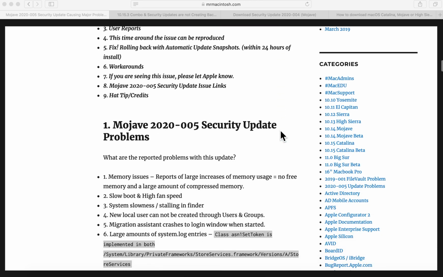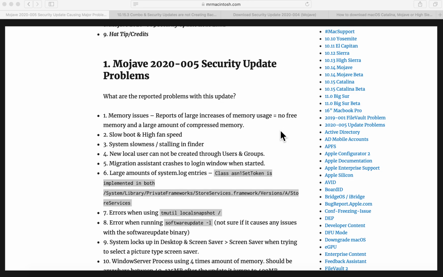I've got the table of contents here. This is the article that I put together to cover all the issues. I've researched this problem and found many user reports of, you name it, it's got problems. One of the major ones is memory issues. There are large reports of increased memory usage, double, triple, quadruple the amount that they normally see. They have no free memory left. There's a large amount of compressed memory usage.